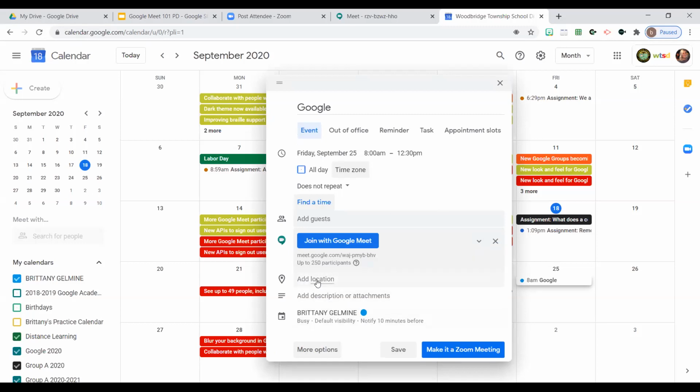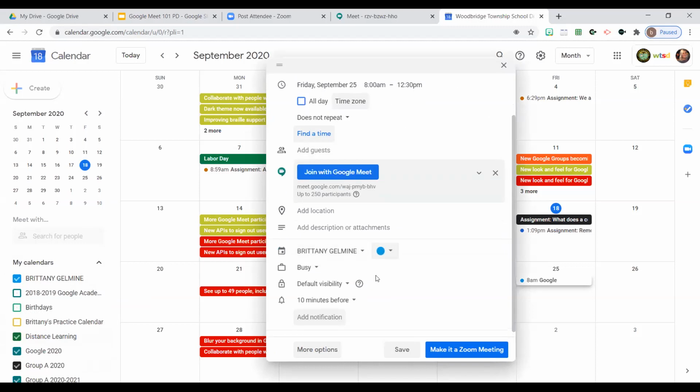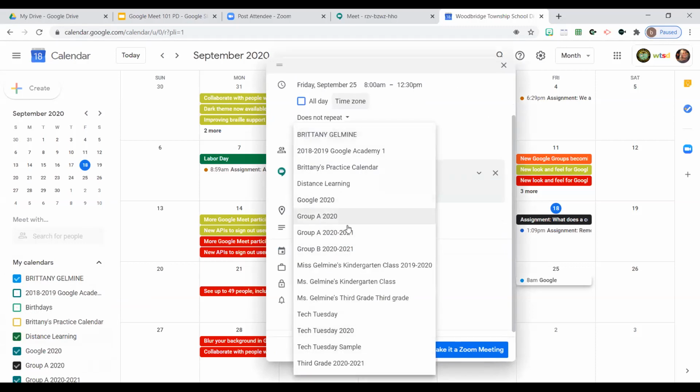If you want to add location, you can. You can add a description. And this is which calendar it goes to. If you look over on the left-hand side, it says My Calendars, and these are all the calendars that I have. For each Google Classroom you have, it makes a new calendar. So you can always check or uncheck it if you don't want it to show or if you do. So there's a few of them that I dismiss because I don't use them anymore. So if you click on it, you can choose which one you want.